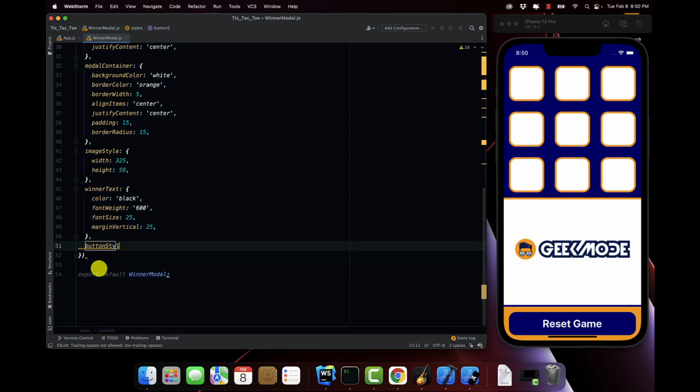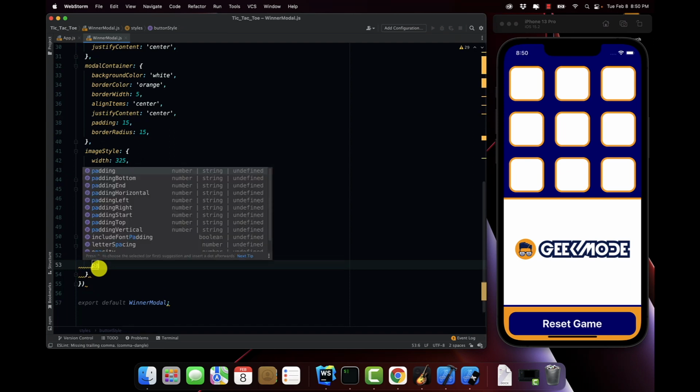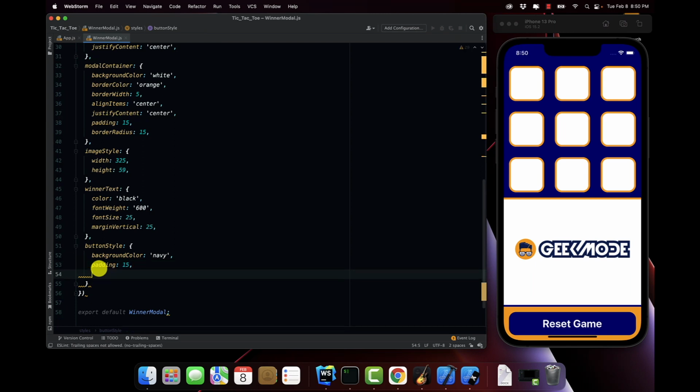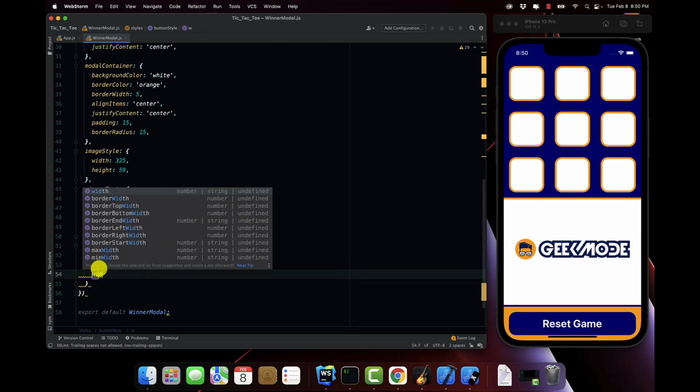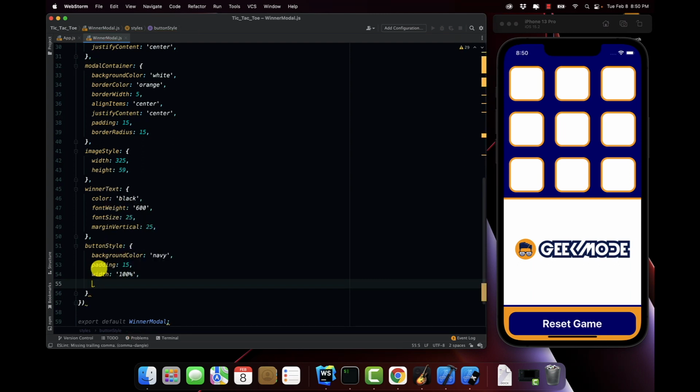Button style. We'll have the background color of navy. Padding by the value of 15. Width by the value of 100%. Border radius by the value of 20.